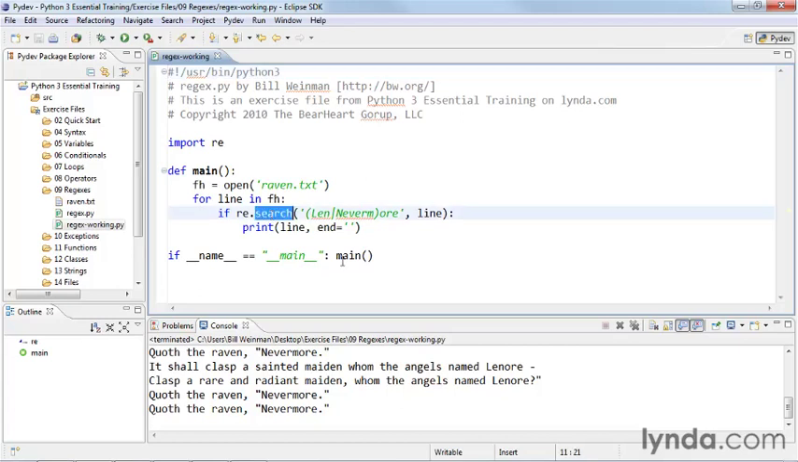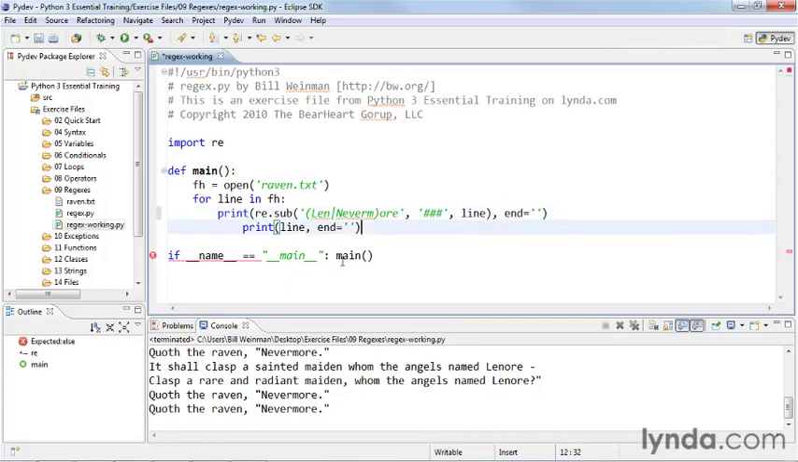So we'll change this re.search to re.sub. And we use the same pattern there. And we put in our replacement pattern here. We'll just replace it with some hash marks. And we're going to turn this if into just a print. And at the end of that, we'll put end equals blank like that. And we don't need this anymore.